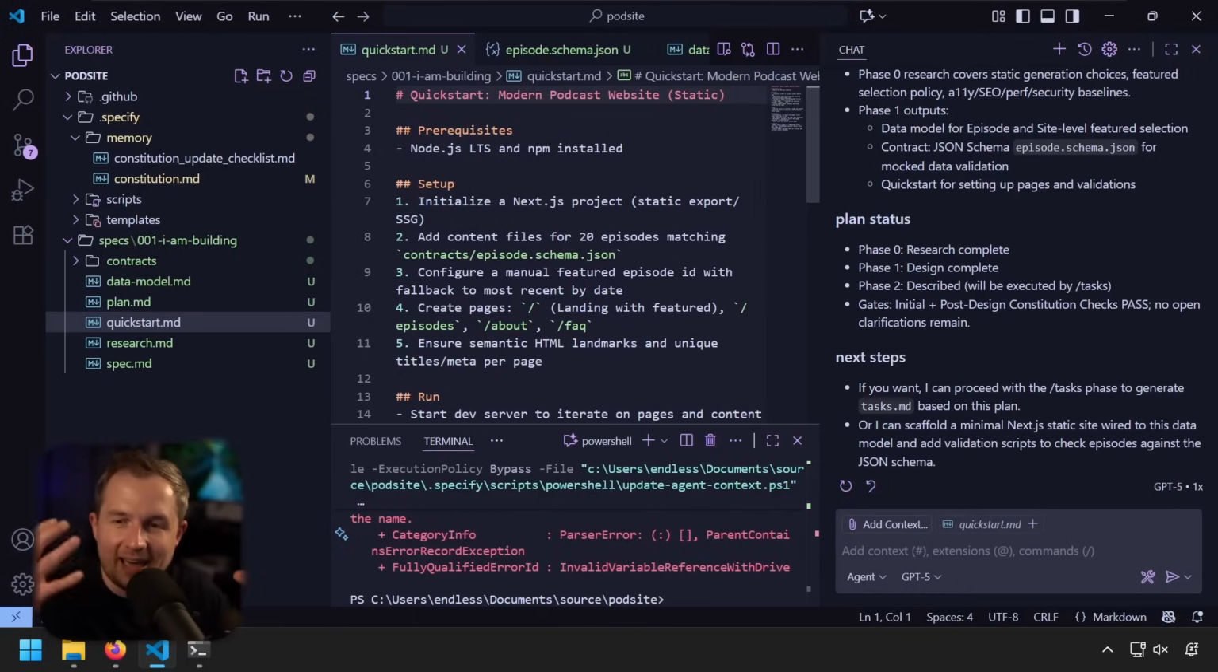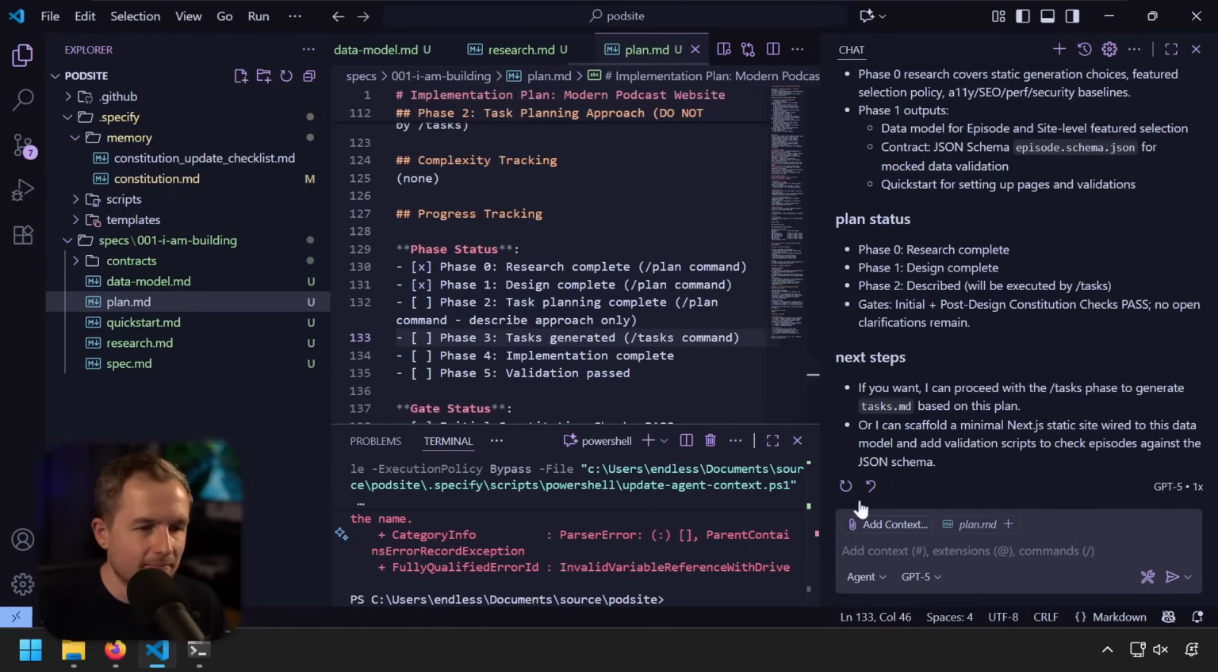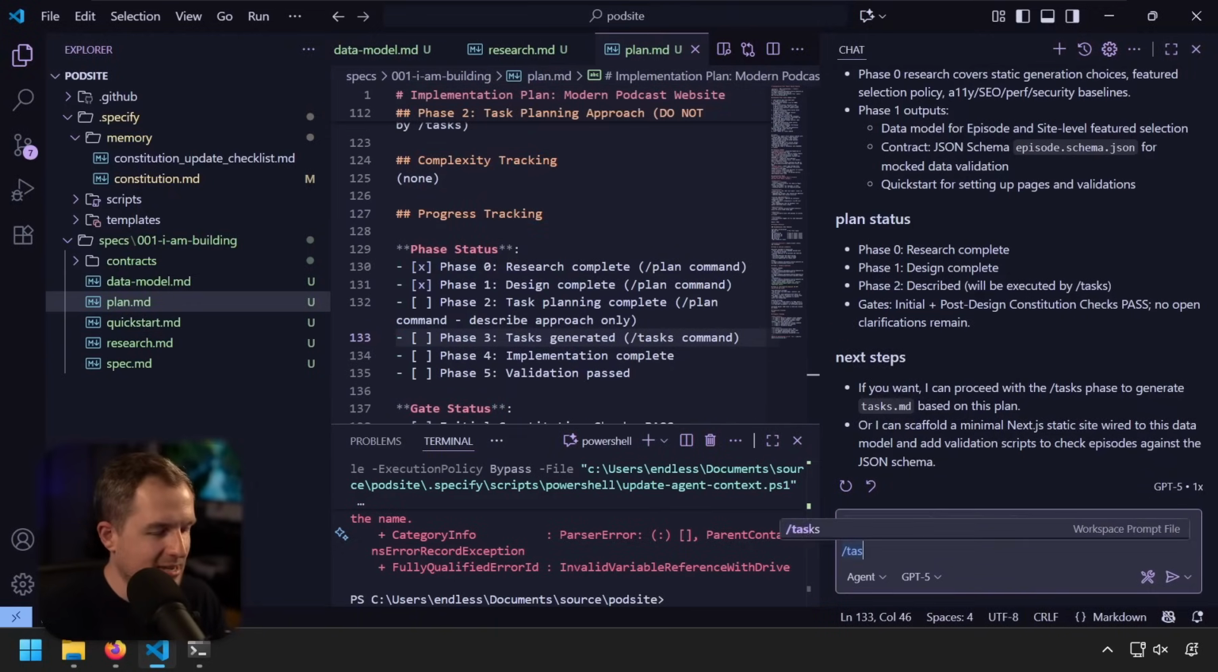The spec and all the artifacts become that piece of executable context that you can pass to your team and have them work on it. But we have the plan. Now, as the plan says, we got to jump to our tasks. So we can use tasks and say, break this down.